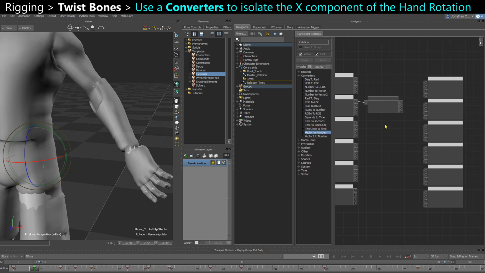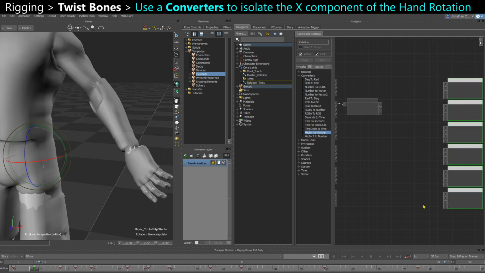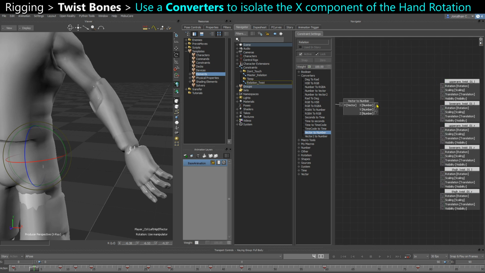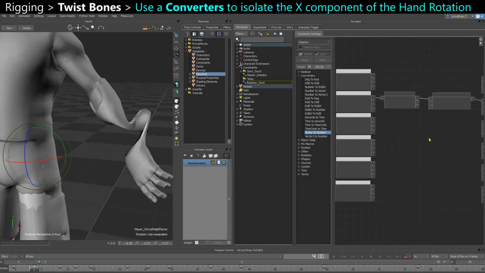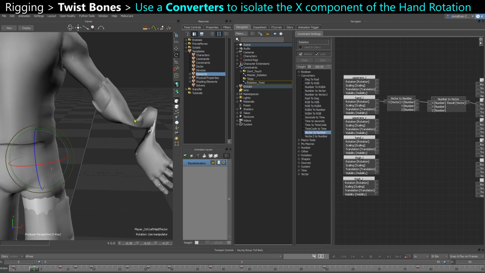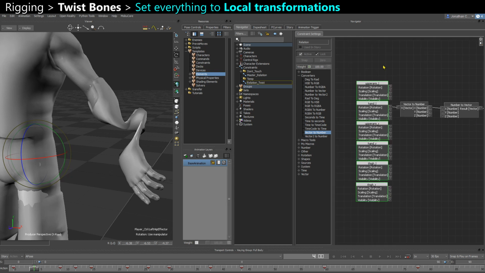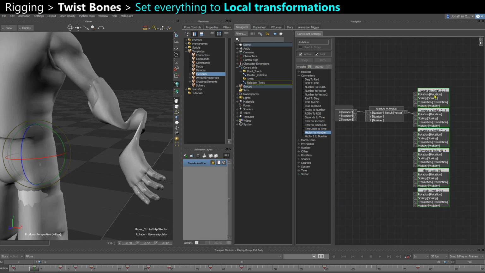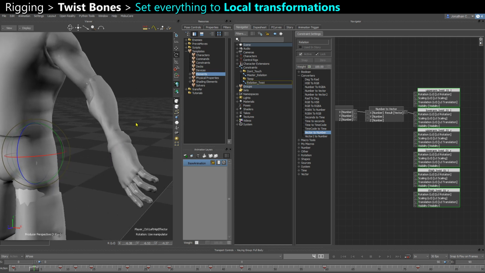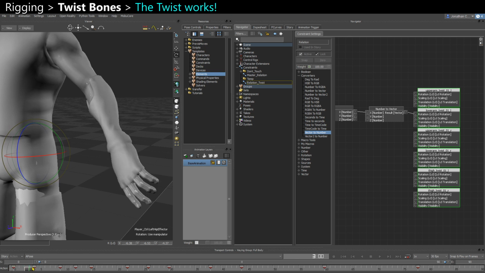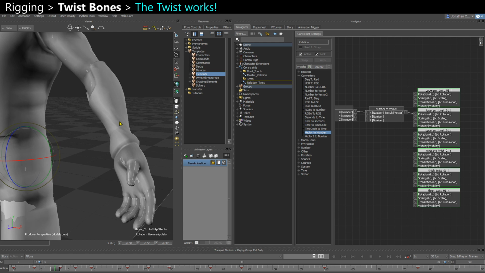Plug the rotation. And then we can plug that in the lower arm twist rotation. Okay, so the first thing is you probably see a big broken bone at the moment. It's because you need to make sure both the senders and the receivers are set to local transform. So now it looks better, and I can see that when my hand rotates, the roll bone also rotates.